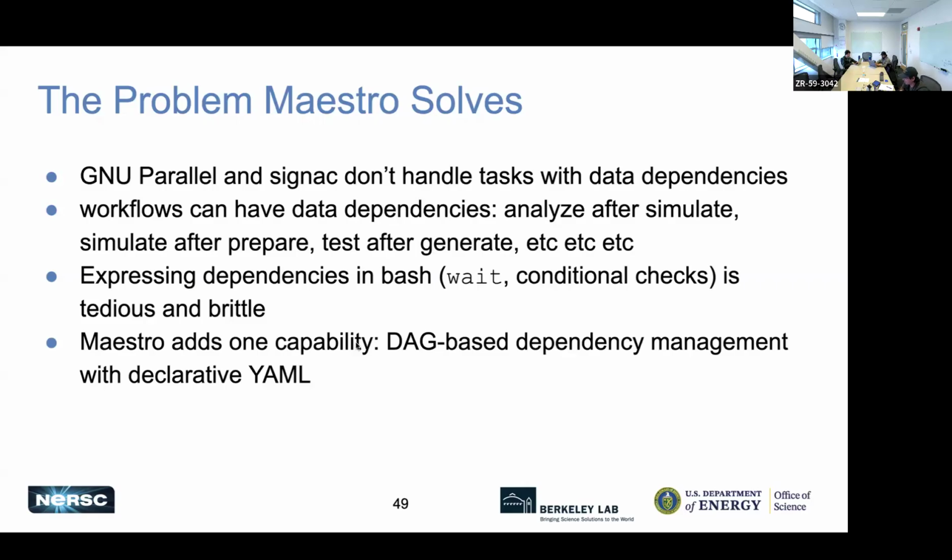Maestro is adding directed acyclic graph-based dependency management. And you write these YAML files to declare your tasks and the relationships between each other. YAML stands for Yet Another Markup Language, but you're writing a text file and there's a particular syntax that you stick to, and there are magic words that you use that Maestro reads and interprets and uses to build the DAG.